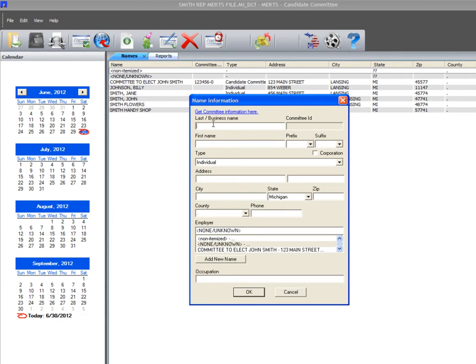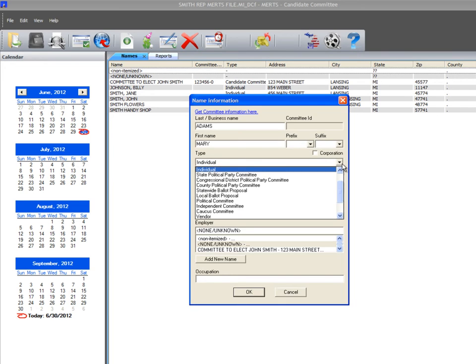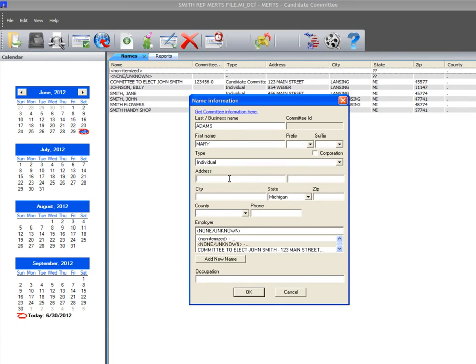Once the name information window is open, enter the last name or business name. Enter the first name if it applies. The type should be identified for each name record created. Next, enter the complete mailing address.